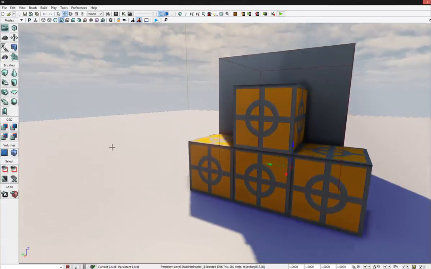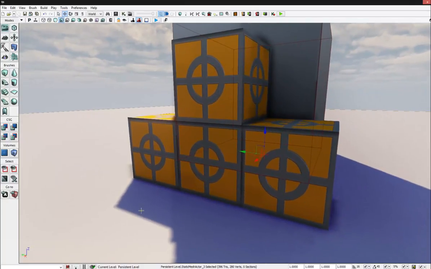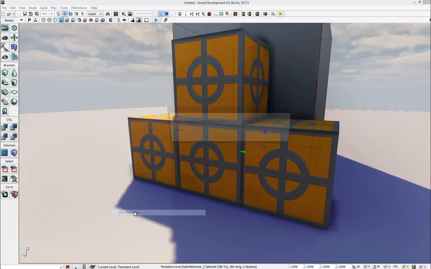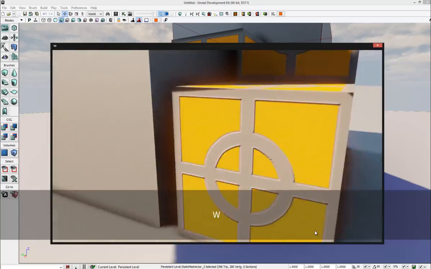So you can see that our models are now inside the scene. We can right click and choose play from here, and you see that now we have our basic model.